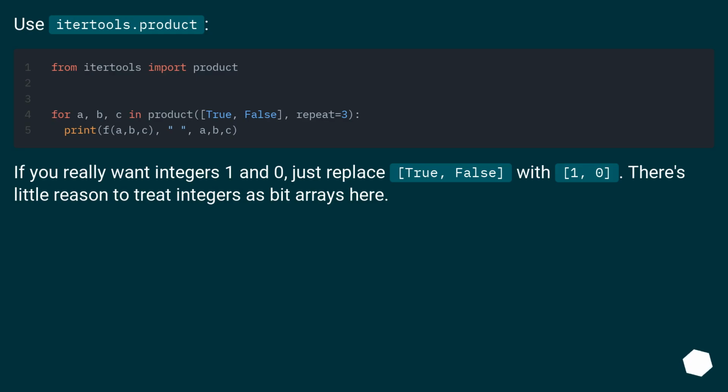Use itertools.product. If you really want integers 1 and 0, just replace true, false with 1, 0. There's little reason to treat integers as bit arrays here.